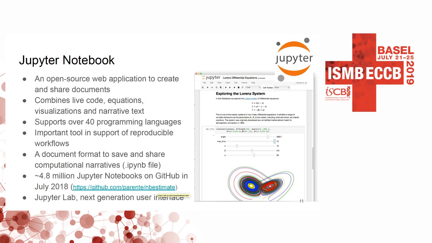Now, today we will actually use one thing called JupyterLab, which is kind of the next generation Jupyter Notebook as well.